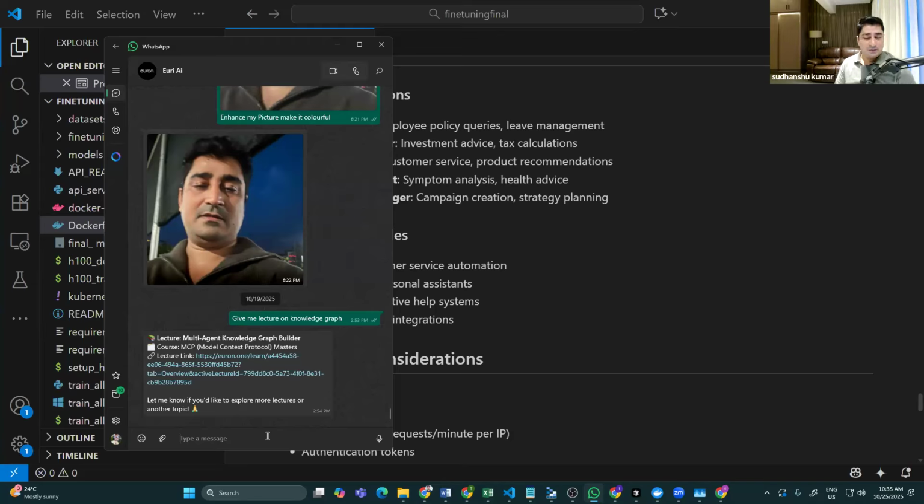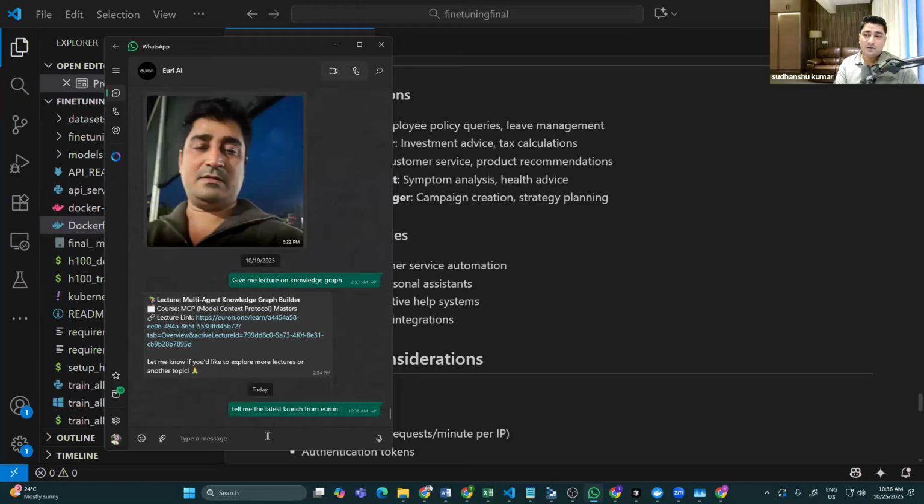Plus, we have even changed its tone a little bit, so the system will start behaving in that way. We have created a specific agent for that. Apart from this, we have also exposed the Euron system, basically the course and LMS system that we have. So we have created an agent. Let's suppose I ask, tell me the latest launch from Euron. As you can see, it has started typing.